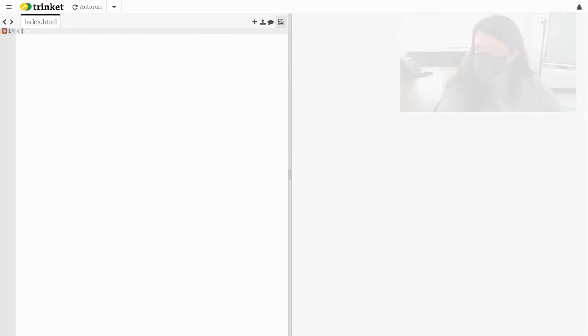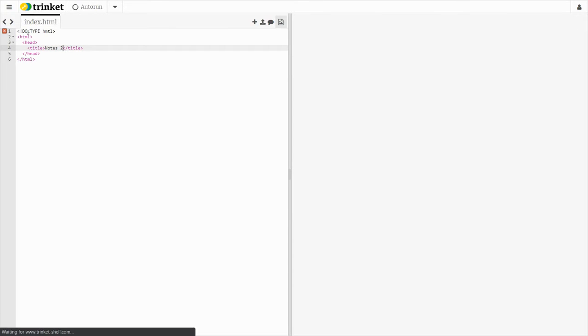So the first thing we have to do is start with all of our structure tags. So we do doctype HTML, and then we do HTML, open and close angle brackets, don't forget about that. And then our next structure tag is the head tag. Now remember, inside of our head tag, we put our title, which is going to be Notes 2, and we're going to do tag set 1. And then we close our title.